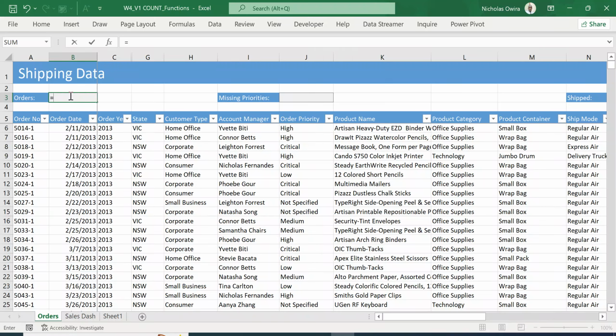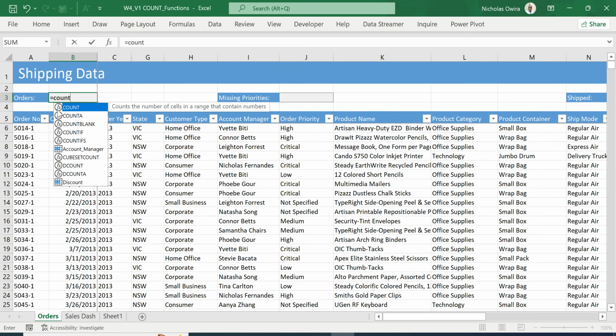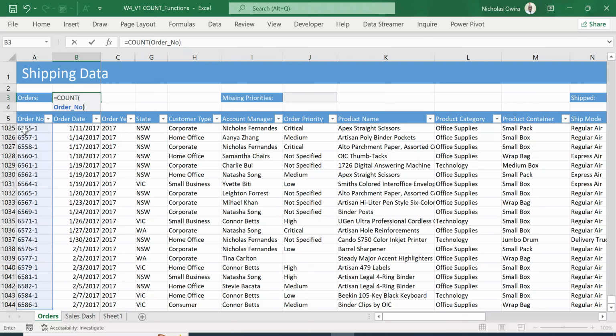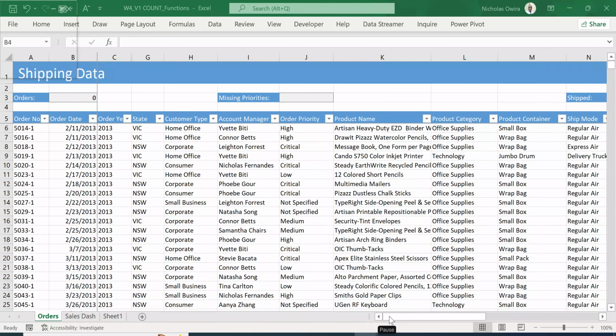Now equal sign, then type count. After typing count, you can see the arguments for that particular function is the value 1, value 2, up to the last value, which is not defined. Now let us come here. Let us start selecting from number 6, where we have the orders up to the last one. Then let us close the bracket, enter. You can see it is 0, but it's not supposed to be 0. There is something that has not been done well here. Let us just find out what the problem might be.